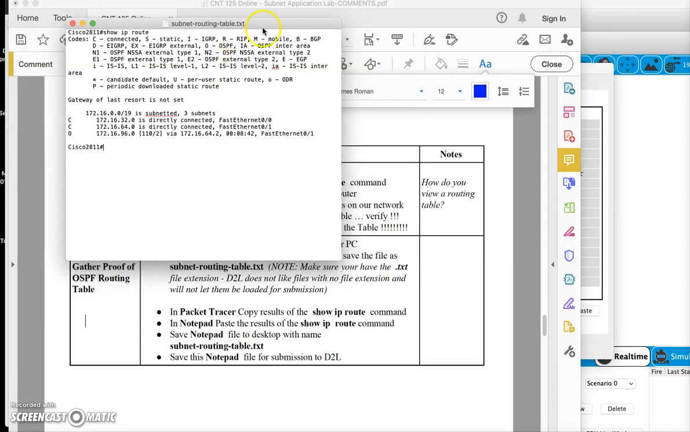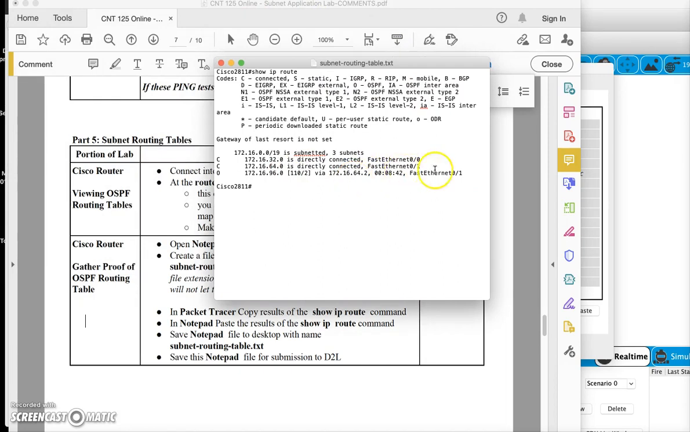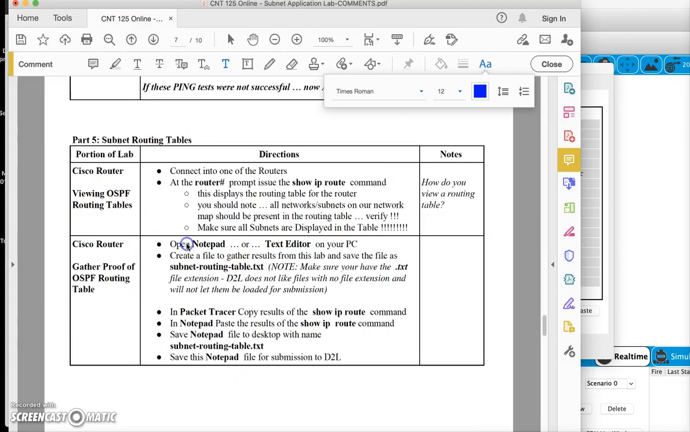Now, the only way you can get this full routing table with three subnets in is if everything you've done to this point is working correctly. That's the only way you could get that. And that's why that is really big proof for me that your subnetted network is up and working.